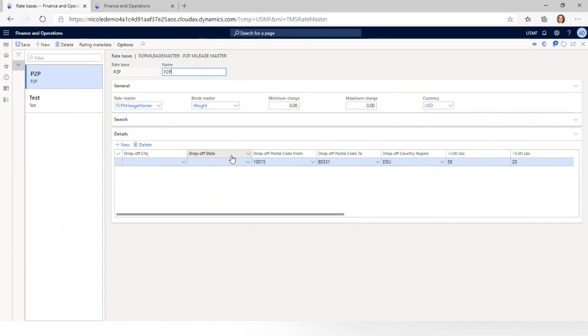And again, these column headings are coming from that rating metadata that is defined. So I've got drop off, city, state, postal code. And in this case, I actually have a postal code range that I am dropping off to that all apply to this rate. So I've got a pickup at a certain origin, which is likely my warehouse or some other hub, and then a drop off anywhere within this postal code range in Germany.